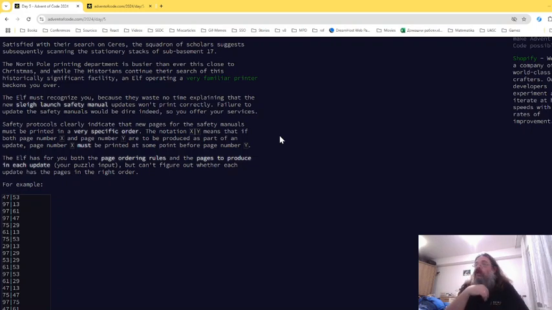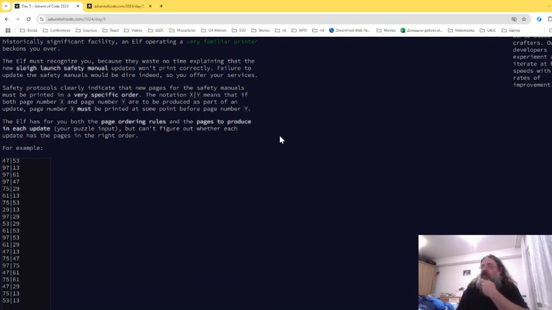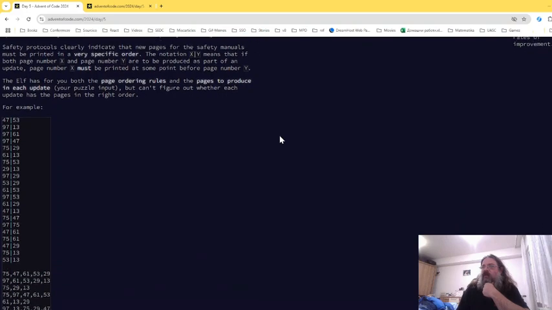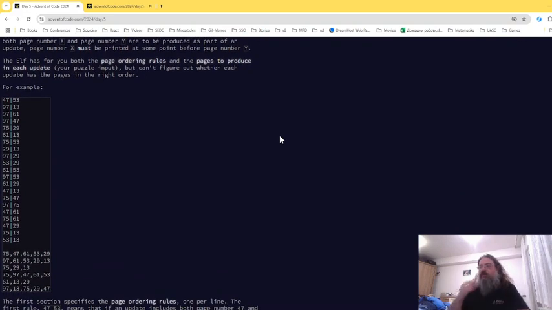Oh, we need to basically do a build order. We need to create a make file for this. What should be printed before what? This is always an interesting problem. X and Y. X must be printed before Y. Page ordering rules and pages to produce in each update. Whether each update has the pages in the right order. Oh, we just need to check it.